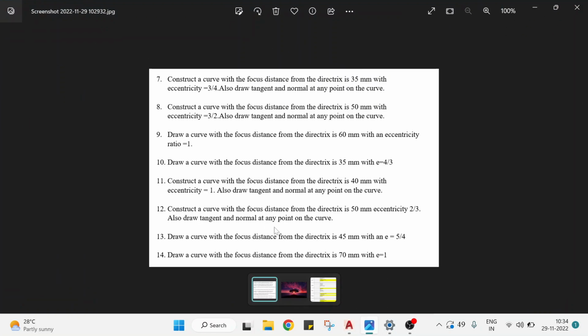So let us take any one question and we will draw how to draw an ellipse or a parabola or hyperbola. The procedure is the same, only the format will change. If you are going to draw the parabola, you will follow different measurements. If you are going to draw hyperbola, you will follow different measurements. For now I will go with this last question, that is, draw the curve with the focus distance from directrix 70 mm and the eccentricity value 1. We will draw this question now.